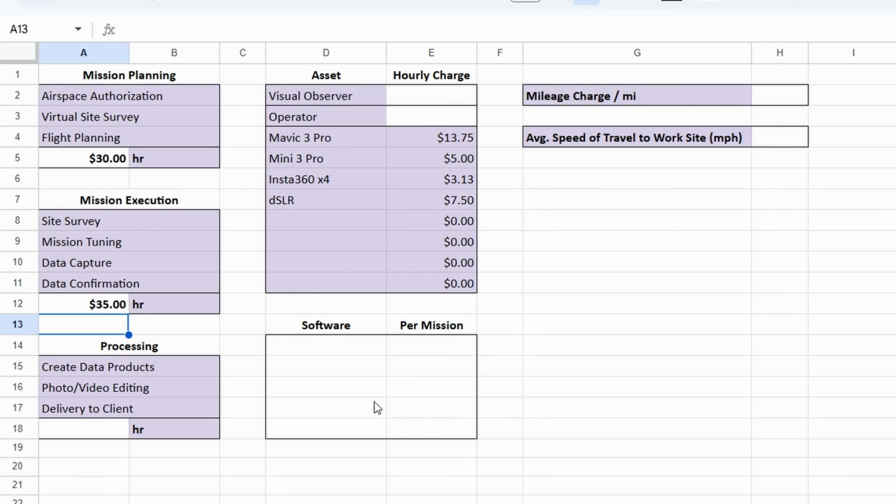But for processing, and this is creating the data products, whether it's a map or a digital twin or just edited photos and videos, you want to figure out what you need to charge for that process as well. And here again, I'll say I'll charge $30 an hour.